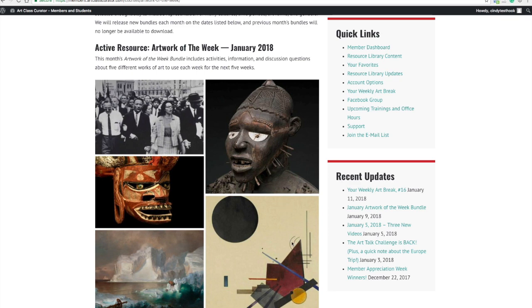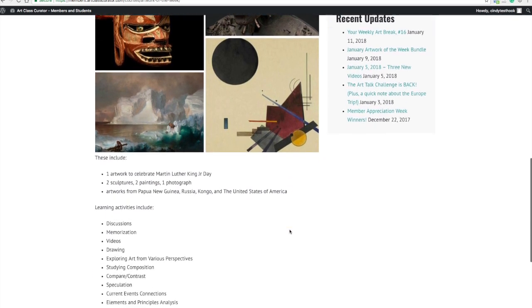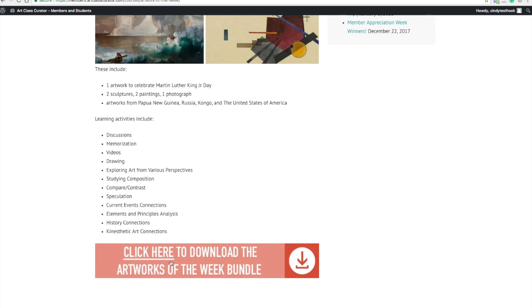Now, these resources, you can see, you'll click here to download the bundle and you'll get a zip file with all of the resources in it, including the PowerPoint, a lesson plan, and activity suggestions. Any links that you need to find more information and things like that are all inside of this bundle.